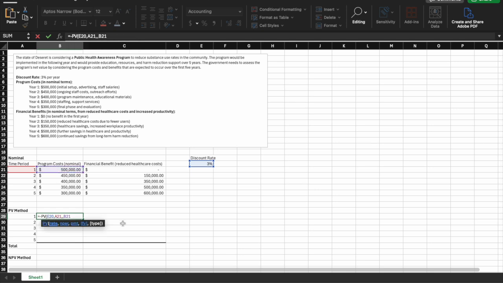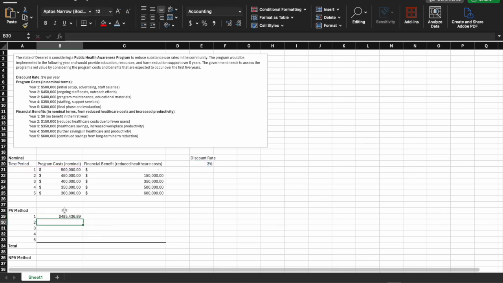We're going to want to lock in the discount rate because that is always going to stay the same. And we want to drag this down so we can calculate all of these different time periods and the program costs associated with it. Okay, so there's our discounted cost. Once we account for the 3% discount rate, this cost 1 year from now in today's dollars is $485,436.